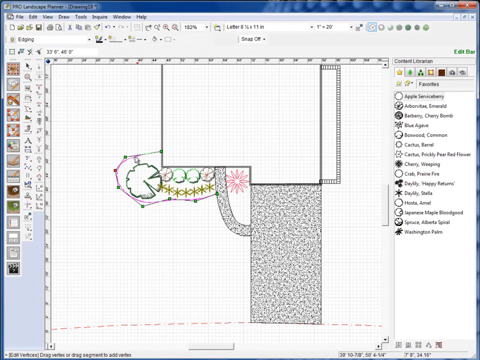Now be careful when you draw in your edging, and don't put too many points, because when you start to put too many points, let me go ahead and add a couple more in there, you'll see that your line starts to become somewhat jagged. So don't overdo it and put too many points in there. Okay, so I'll go ahead and leave it just like that.